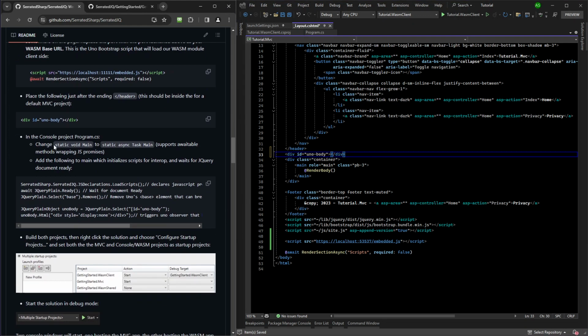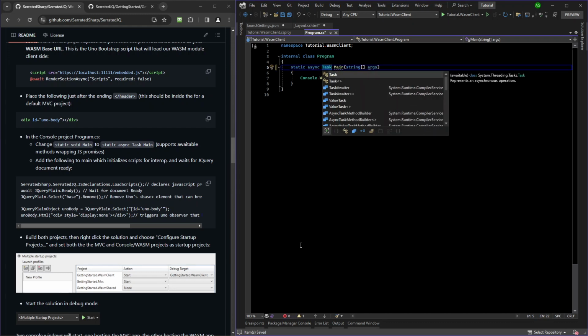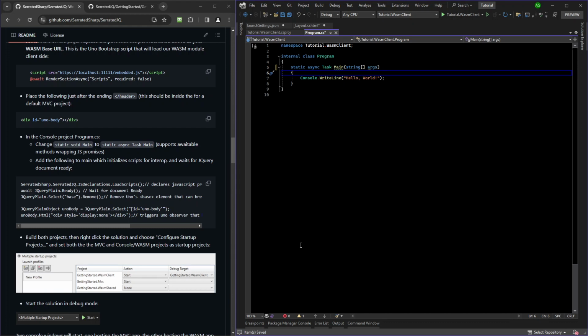And we're going to go to our WASM client. So we're in the main entry point of the WASM client. We're going to change this to an async task because when we call into JavaScript, there are some functions that will, through interop, support jQuery or JavaScript promises, and those will be exposed as tasks, and so we want to be in an async context to be able to await those.